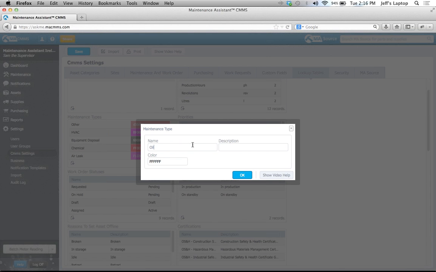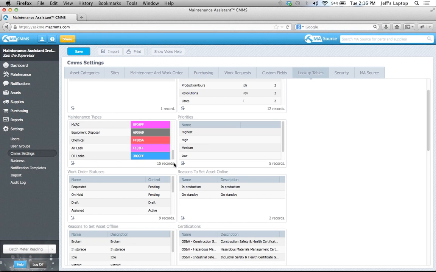So I might say, well, we're getting a lot of oil leaks. I want to monitor these even more. I want to make sure that all oil leaks are logged as oil leaks, so we can see how many hours we're fixing these oil leaks. I can pick a color from the color list here and click OK. And now that is one of my new work order maintenance types that is available. It's also available for scheduled maintenance as well. So I can now log issues as the type oil leak.